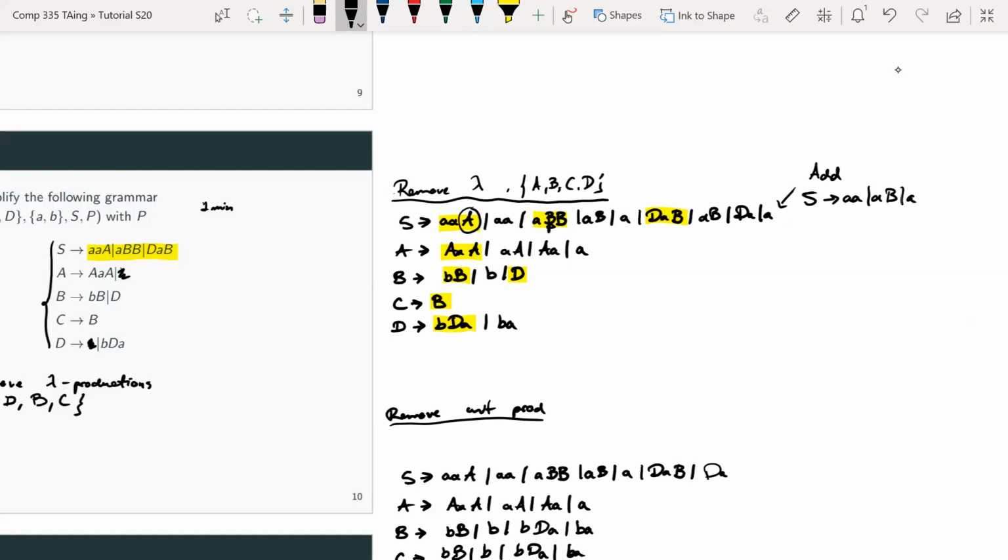Then I would do the same thing for DAB. So for DAB, I could replace D with lambda and I would get AB, or I could replace capital B with lambda and get DA, or I could replace both with lambda and get A. Okay. I'm almost there. So now that I have this, I'm going to take these and add them to this set of production rules.